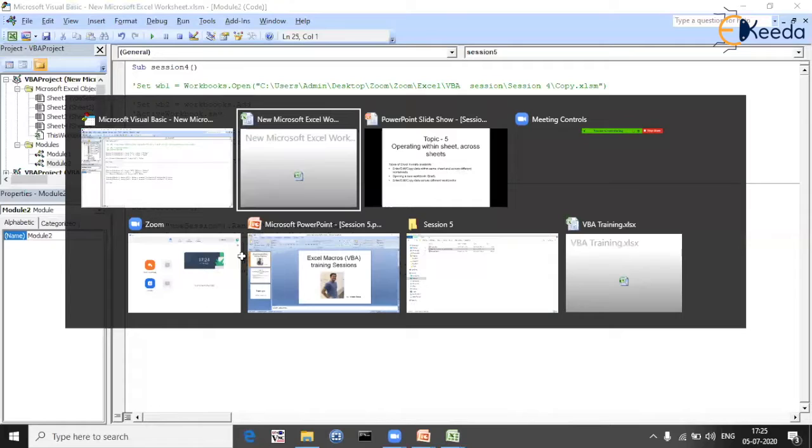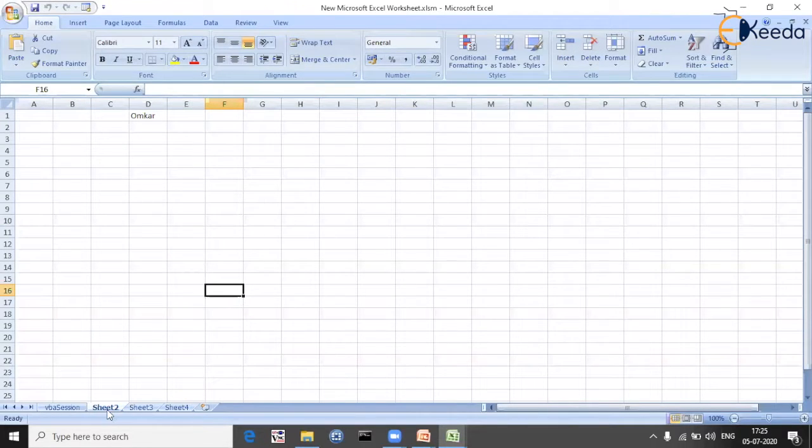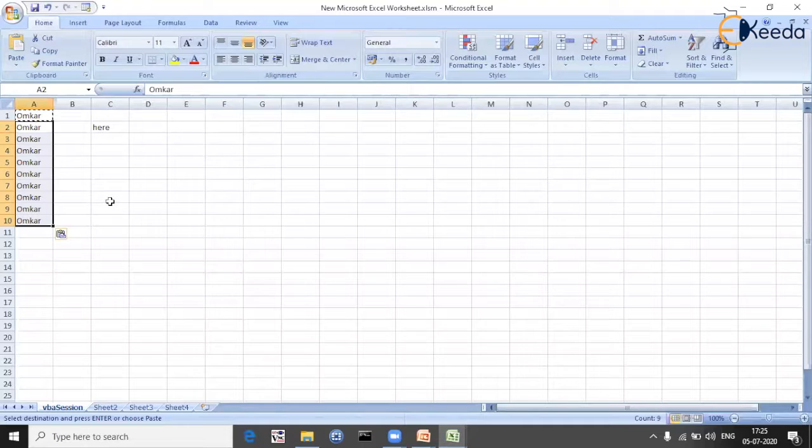The code has been executed. If I come over to sheet 2, you can see D1 has data, and in sheet 3's A1, we have this data. So this is about copying a single cell. Now consider if we have a range. So we have this A1 to A10. These 10 cells, if we wish to copy the range, how can we do that?